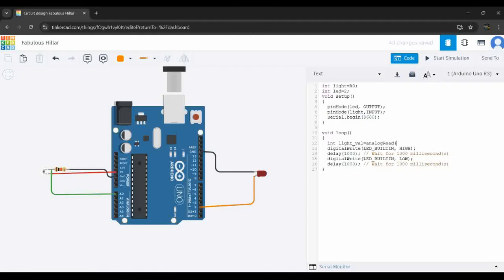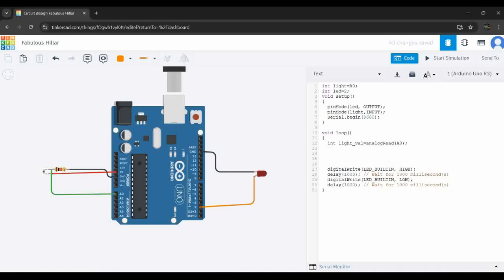So those who are watching the video for the first time, I request them to go back to my first videos, go through them so that they will understand what analog and digital pins are. So 0 again, then close. After that, I'm reading the value with the help of this variable, and I'm storing all the values in light val. And after that, I'm going to see what value it is receiving.